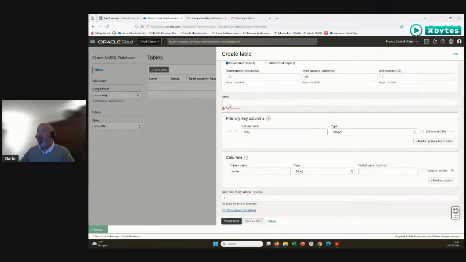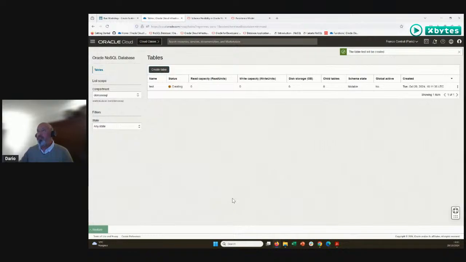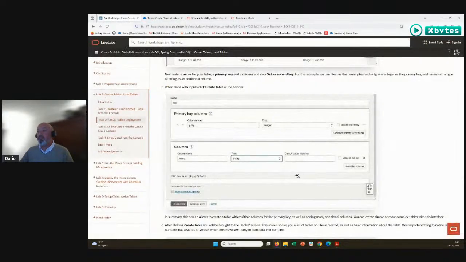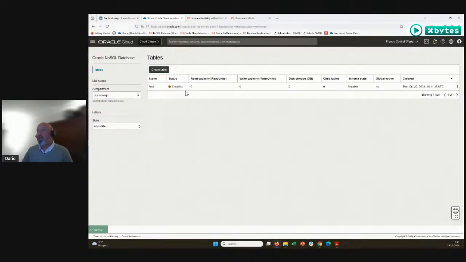Just let me create my table and the name. So that's it, just for a simple example. Okay, so as you can see here, it is creating, and I finish. Okay, I can create all the tables that I need to create.